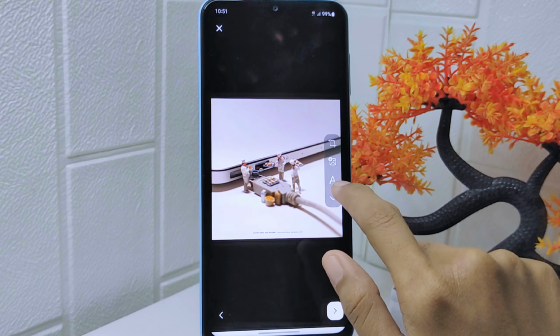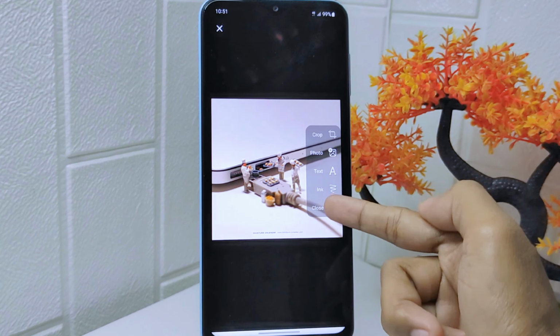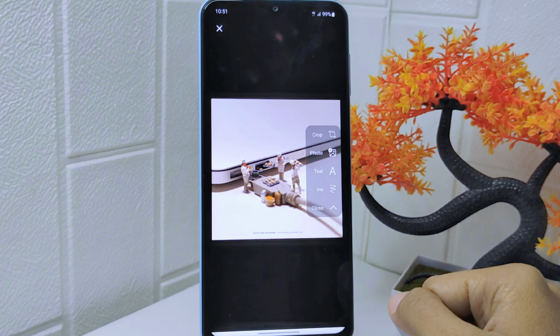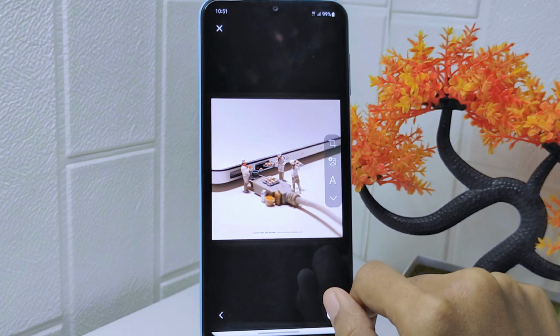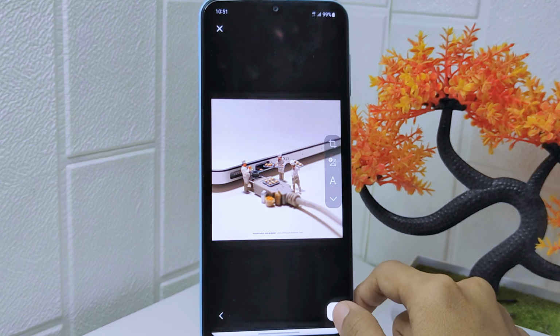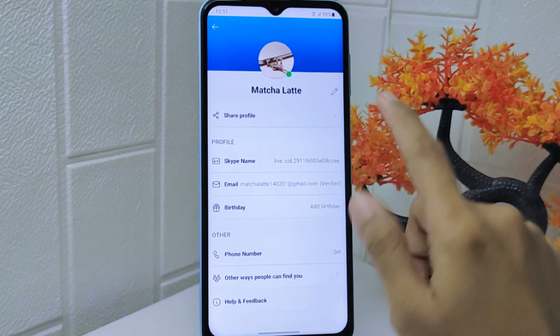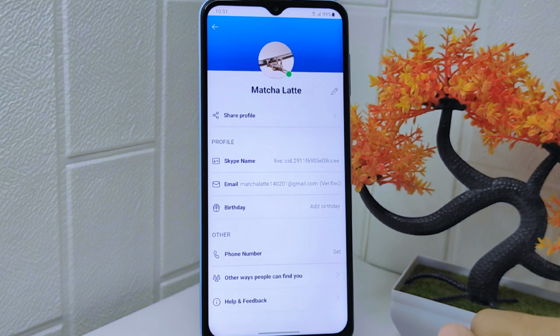And if you want to add a personal touch to your photo, then edit it here, whether you want to add a text, other photo, or ink. So, click the side arrow to continue. Well, that's the tutorial on how to change profile photo on Skype account on an Android device.